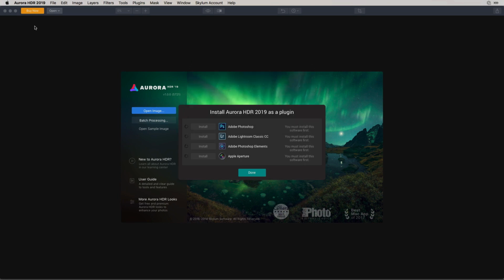A new dialog box appears and it will show you which supported host applications you currently have installed. In this case, I'm going to go ahead and install it into Adobe Photoshop. Simply click on the Install button and it's done.